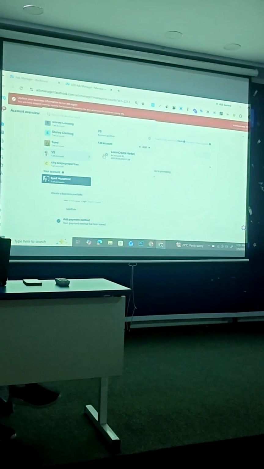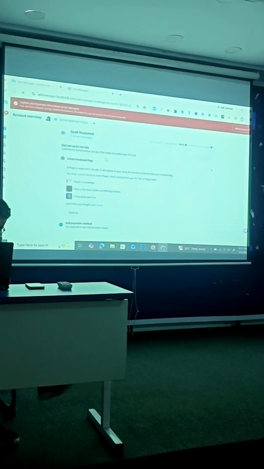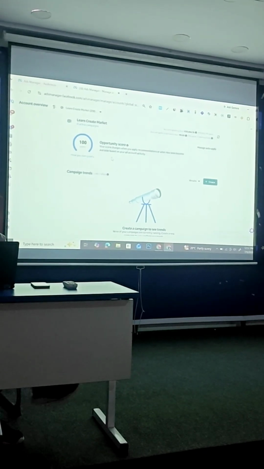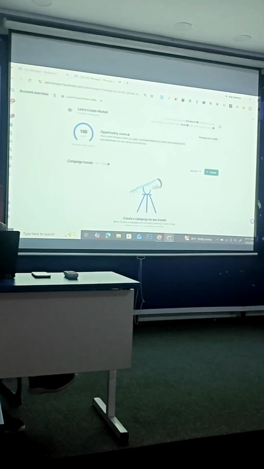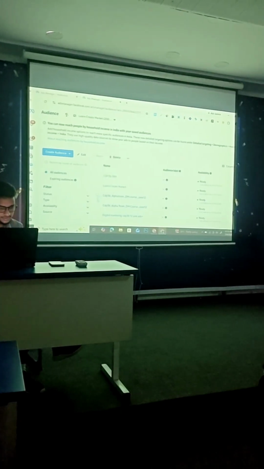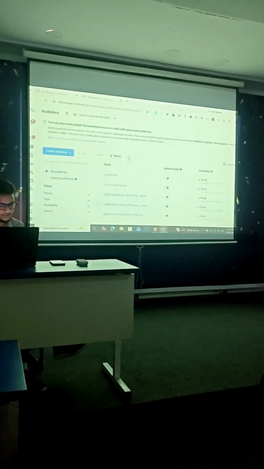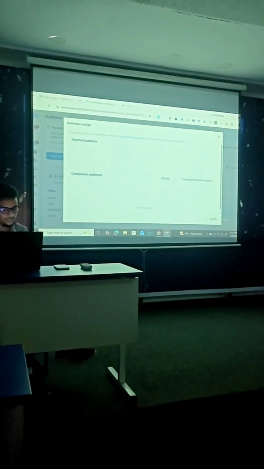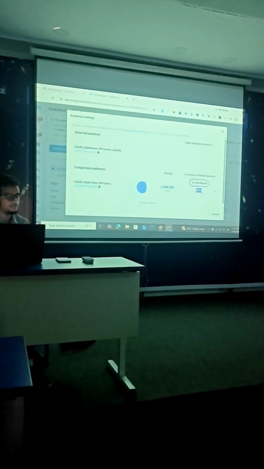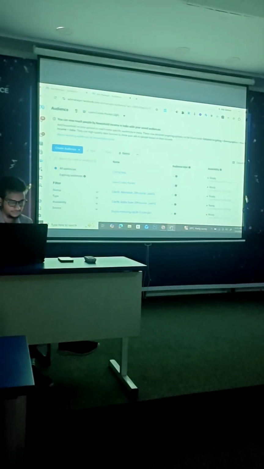Let's try this one. Multiple audiences from here. Okay. Select. Click on 3 dots, then show audience overlap. See, 90% of your audience is getting overlap. It means the same audience you are creating by creating different audiences.